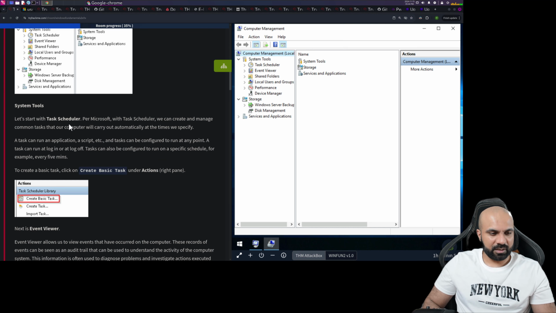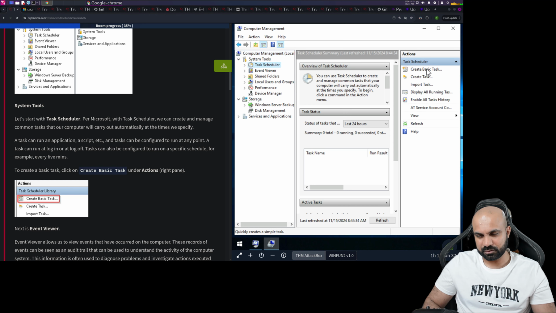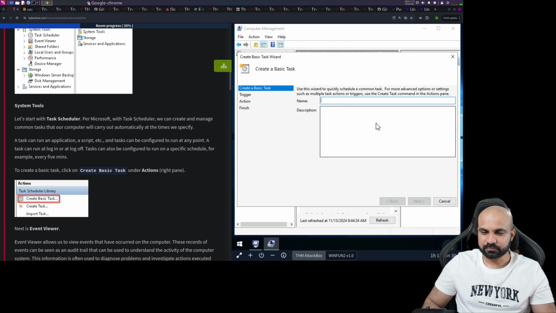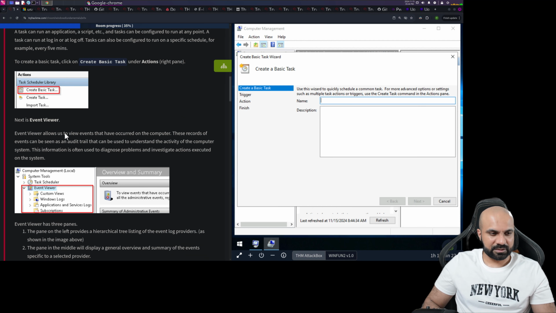System tools. Let's start with the task scheduler. Per Windows, with the task scheduler, we can create and manage common tasks that our computer will carry out automatically at the times we specify. A task can run an application or script, and can be configured to run at any point. A task can run at login or at log off. Tasks can also be configured to run on a specific schedule, for example, every 5 minutes. To create a basic task, click create basic task. So this is the create basic task. I clicked on it.